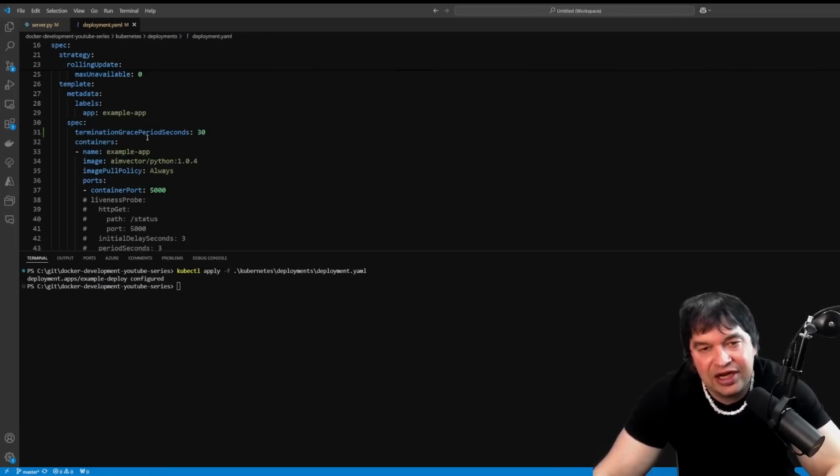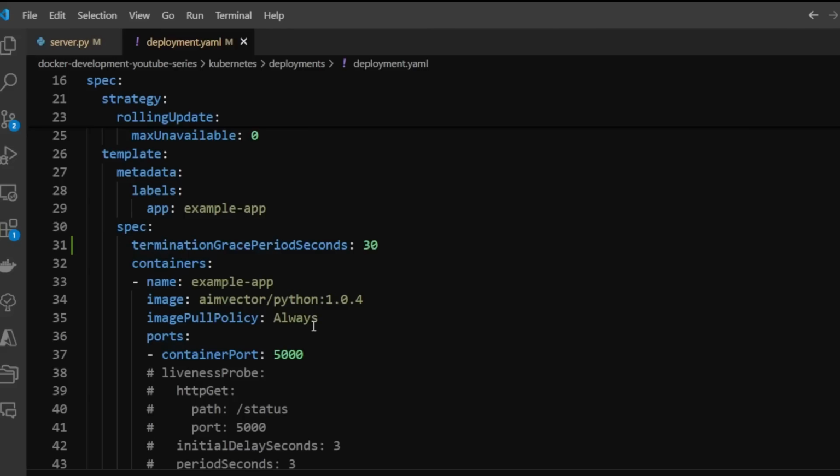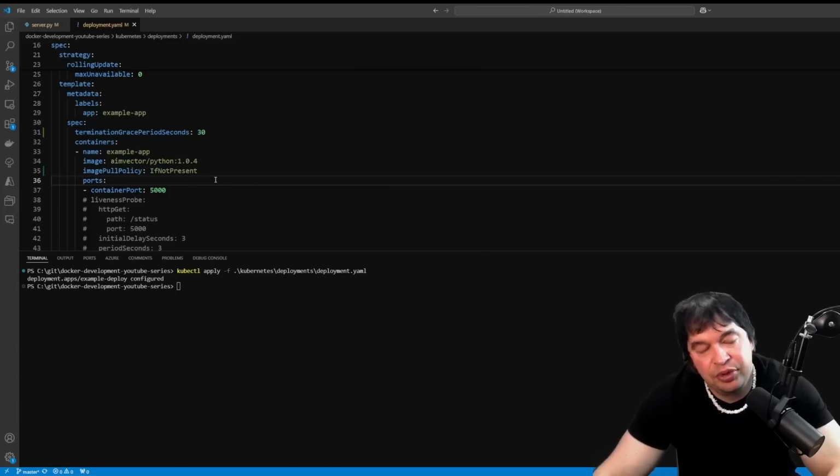The other thing I'm quickly going to do is set an image pull policy. So instead of saying imagePullPolicy Always, I'm going to say IfNotPresent, because I'm not going to be pushing my images to a registry. I'm just going to use kind to load them so it's quicker.